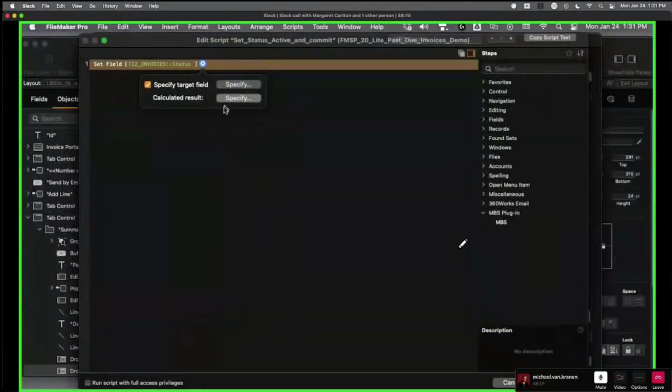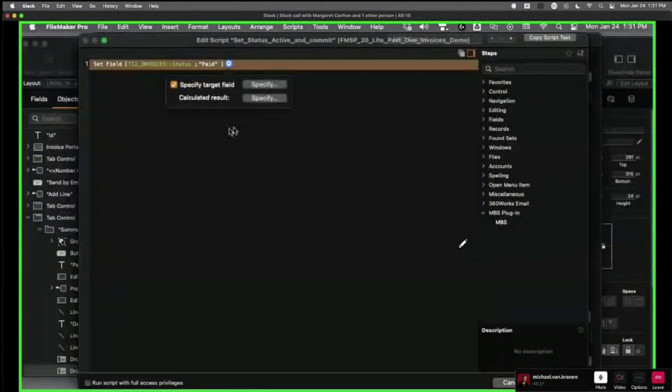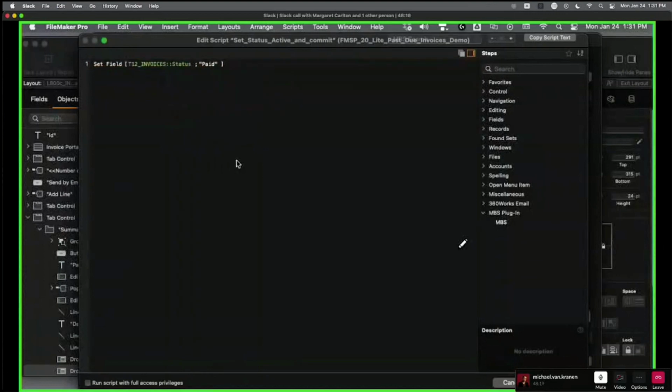So if they put a value in there, they mark it as paid. I mean, you could come up with different ways of doing this, but if they mark it as paid, they auto disconnect.